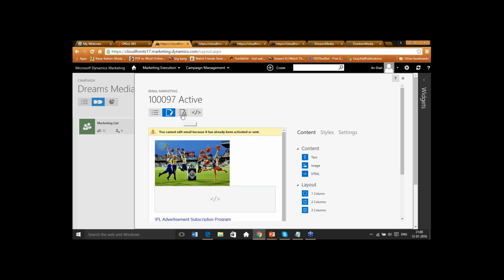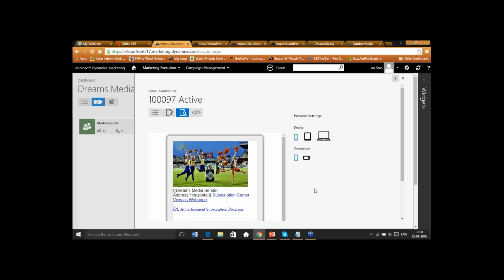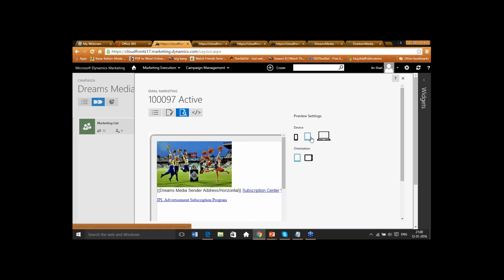So let's go ahead and preview it, how it will look. It gives you an option of a preview button, which allows you to have a look at how it will look on different devices. Right now, it's giving an option of mobile. You can check it on an iPad device or on a laptop.